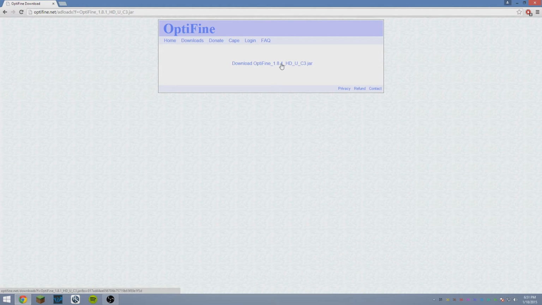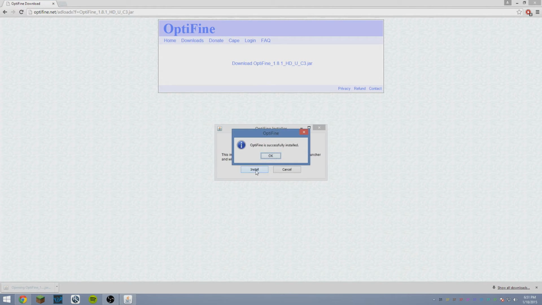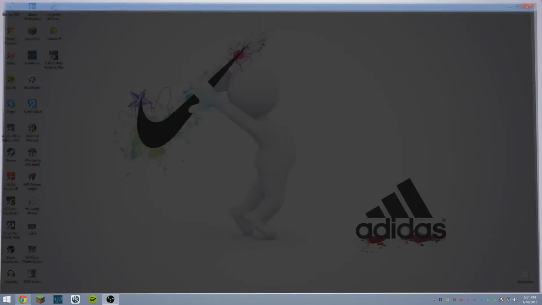So I'm going to skip the ad and click download Optifine. It's going to say something about a threat or whatever, but here I can easily click this and click install. Now Optifine is successfully being installed, as it said.